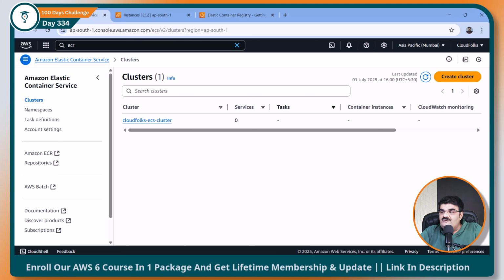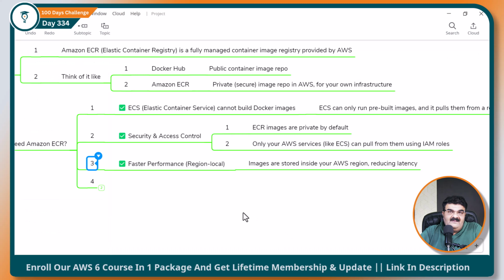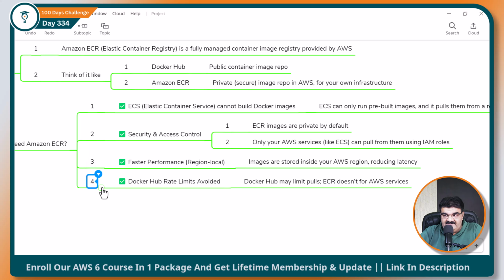If you are going to use Docker Hub, Docker Hub is not giving you any kind of detail about the location. So maybe your image is in the US and you are accessing this image from the ECS cluster, and the ECS cluster is in India, which means there will be delay. So here you have faster performance and you are storing your data in the same region.